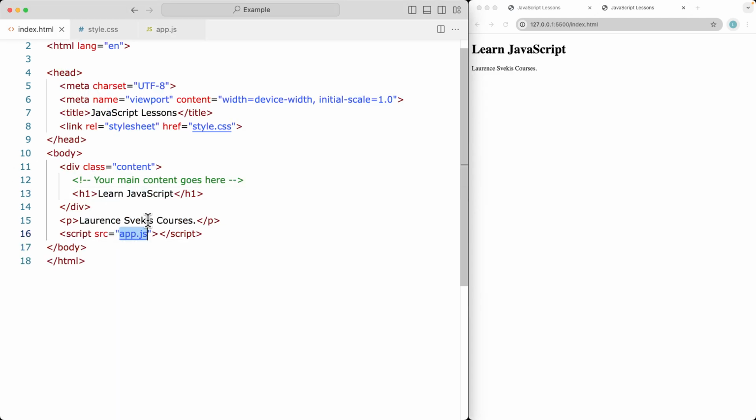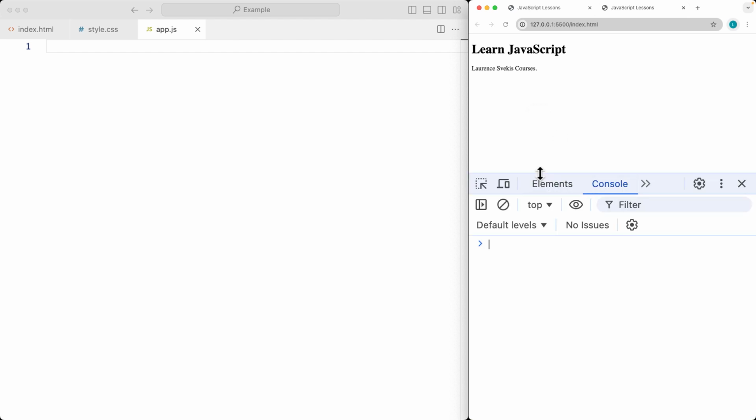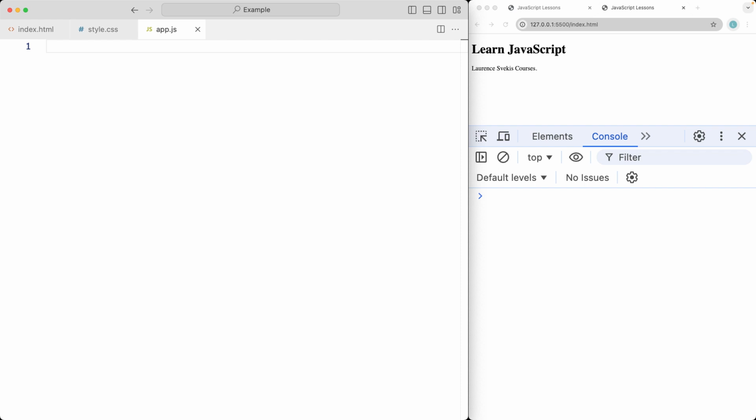I've connected our JS file to our HTML, and I've got it open on the right hand side. I'm going to open up the DevTools console so that we can see the output from the JavaScript code. We want to implement a throttle function, which ensures a function is called at most once within a specified time period. So let's go ahead and create a function, and we'll just call it throttle.